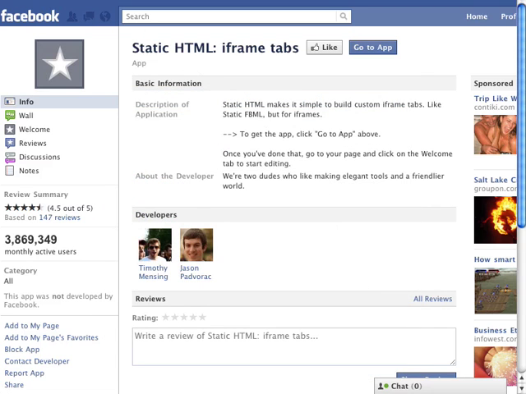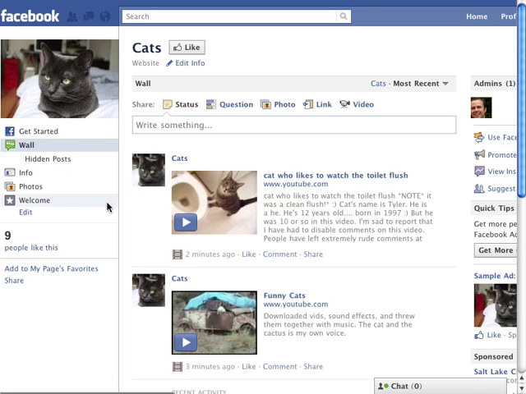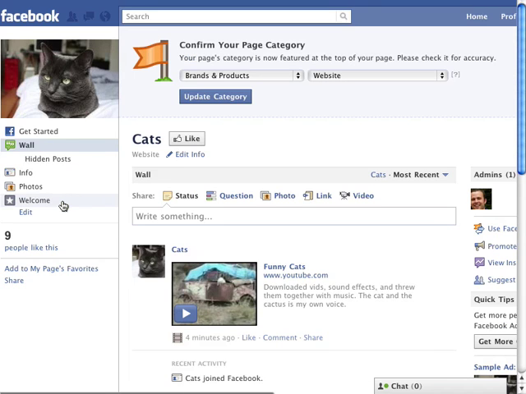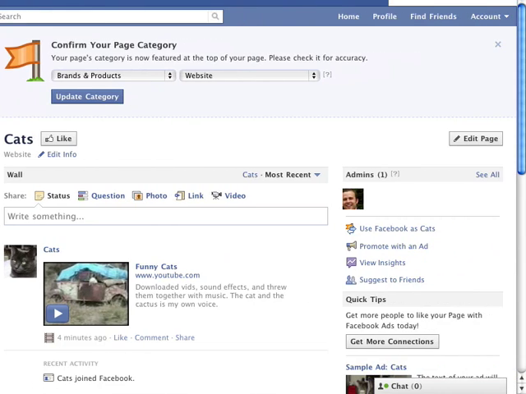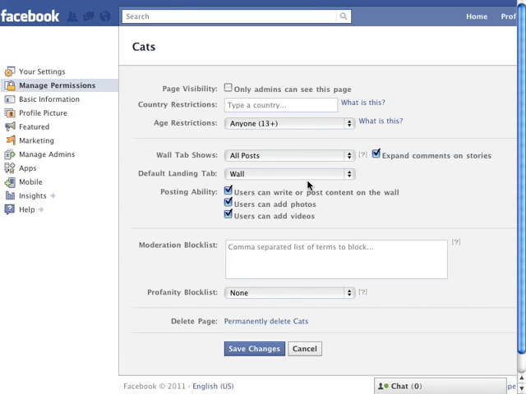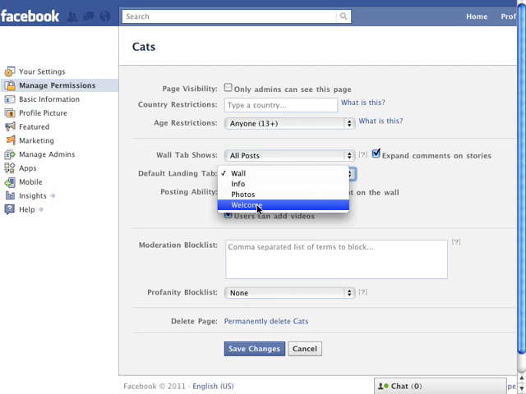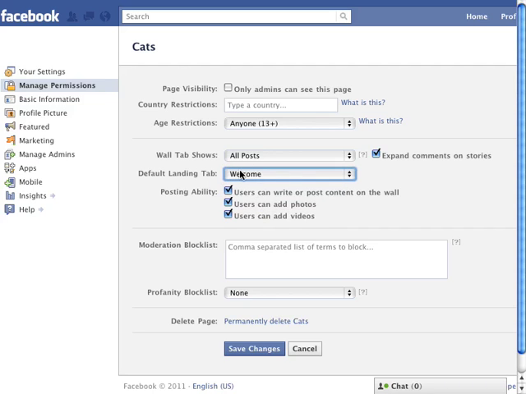And then we'll just hit the back button, go back here. And you'll notice here we've got an extra tab on the left hand side that says welcome. Essentially what we're going to do is make this tab the default landing page. The way you do that is over here on the right hand side of the page, we'll click the edit page button. Then you go here to default landing tab, and you make the welcome tab the default landing tab. Okay? And then hit save changes.